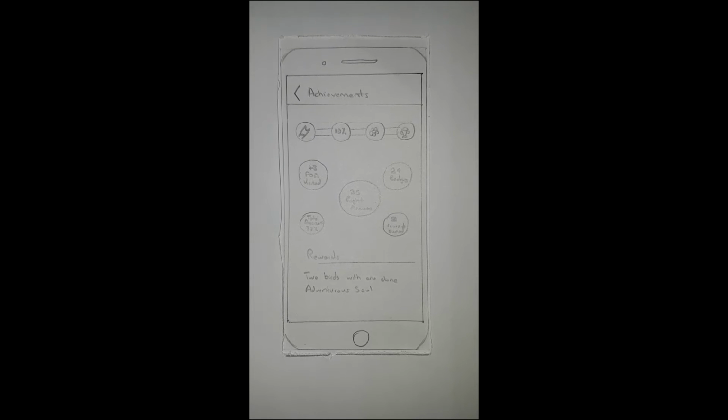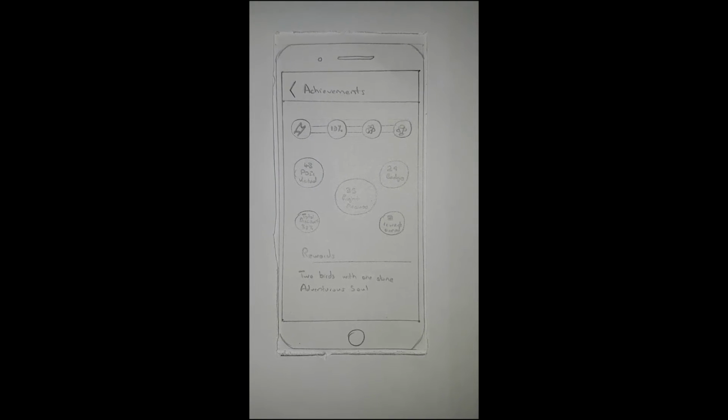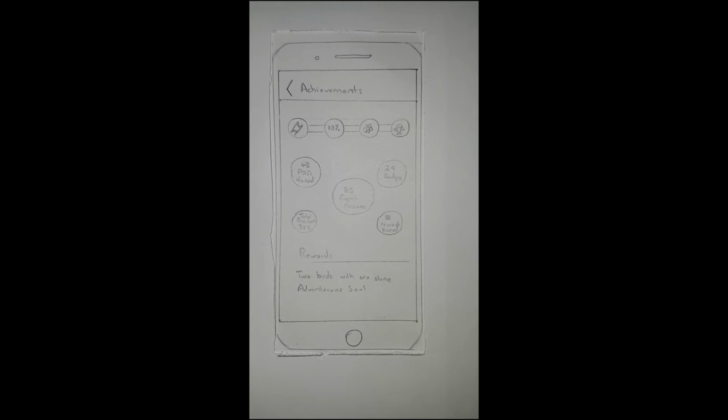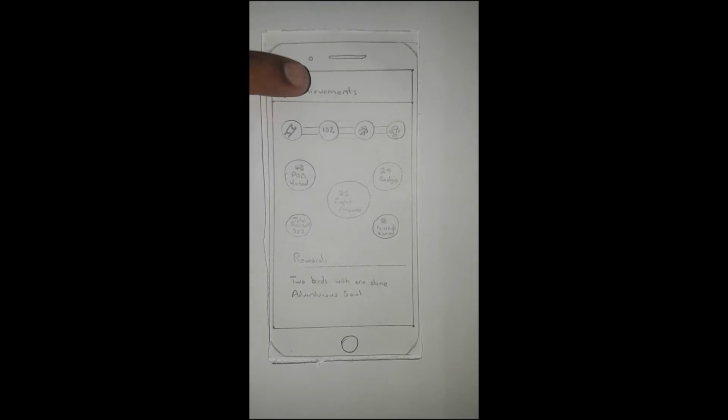Clicking on the user's profile will lead you to the achievements page. This page has the user's achievements, rewards, and their current progress. Let's go back. Now we will click on Treasure Scan.